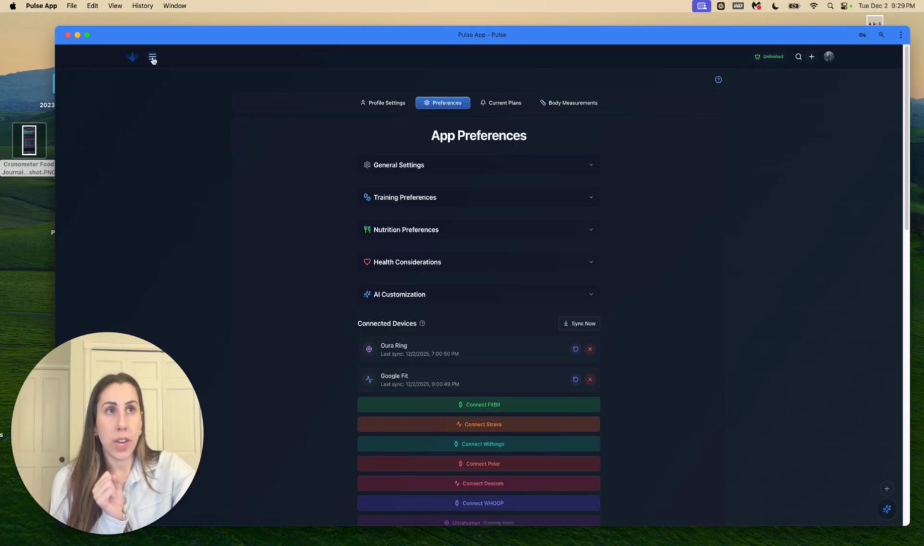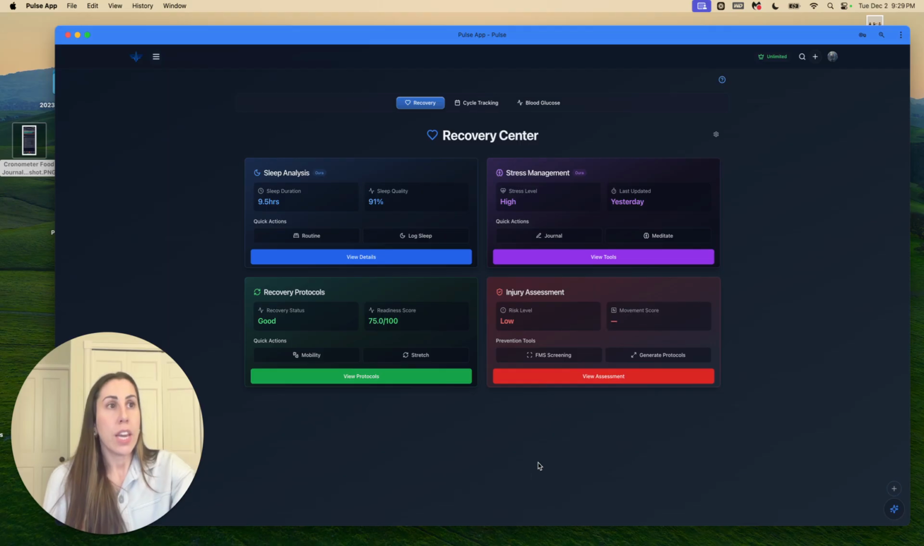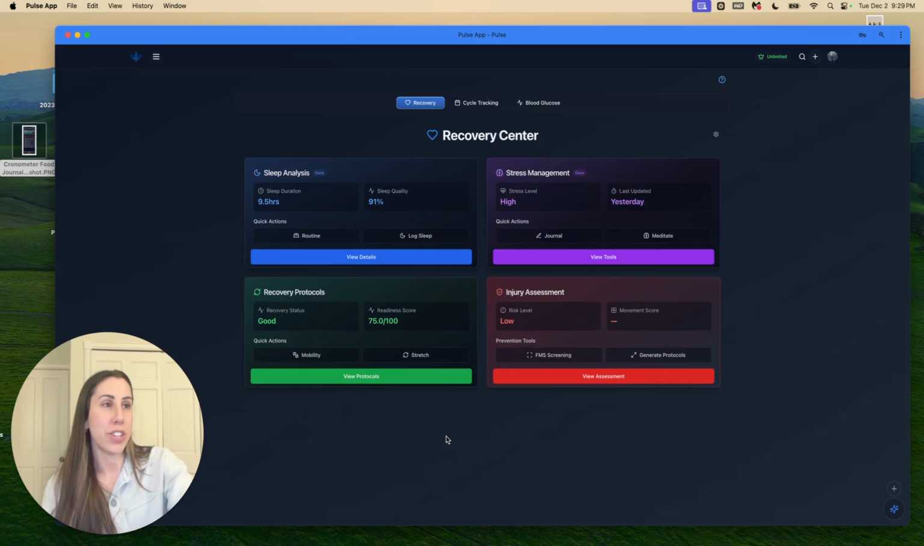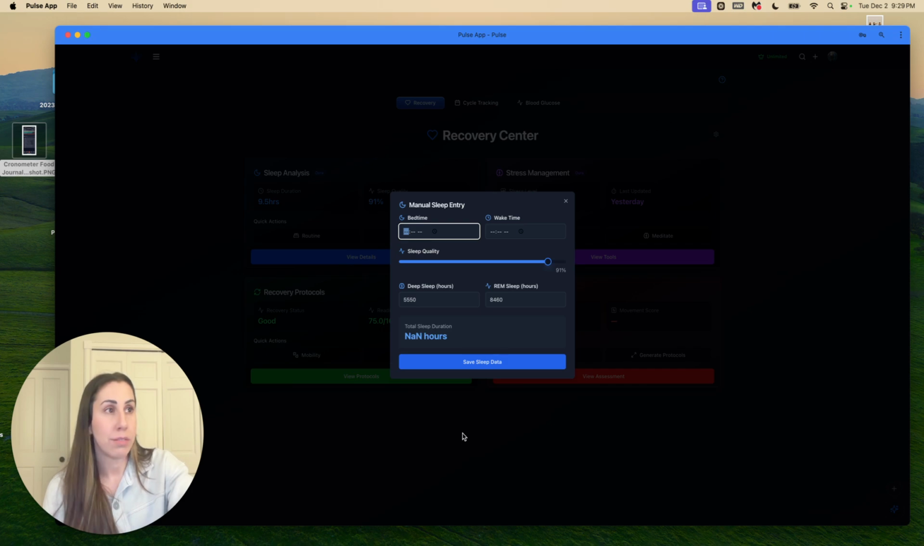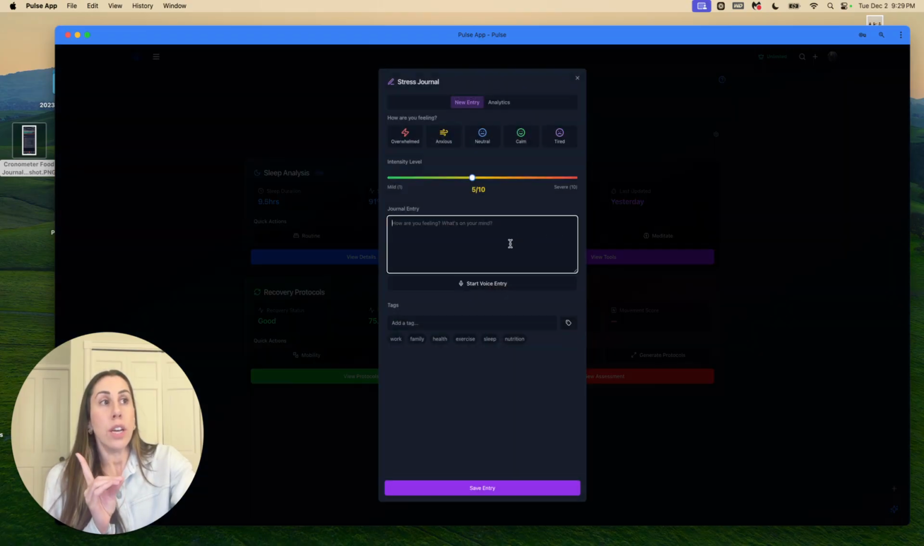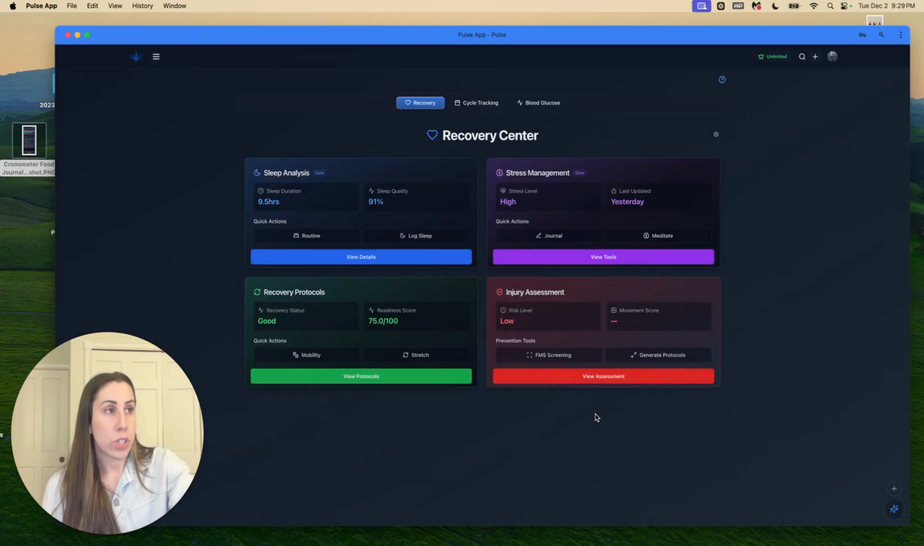Back to the menu in the top left. If you go to Recovery Center, you'll find the extra stuff that is also really important for coaching, but maybe the second thing that you dive into. This is where you can log your sleep. Again, very important. You can log your stress. You can even go as far as doing journal entries and meditations, timed meditations, which I love.